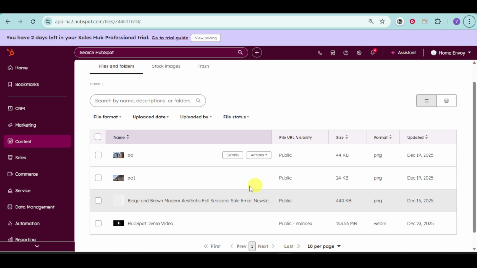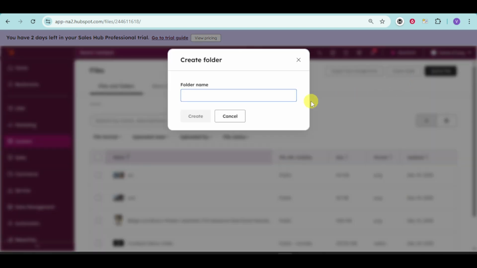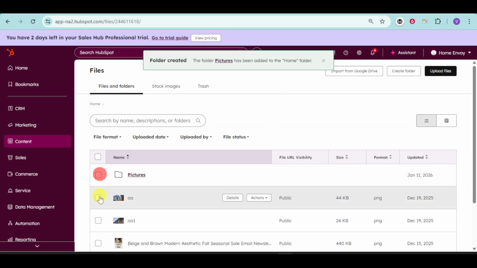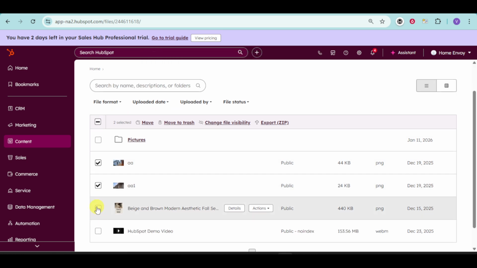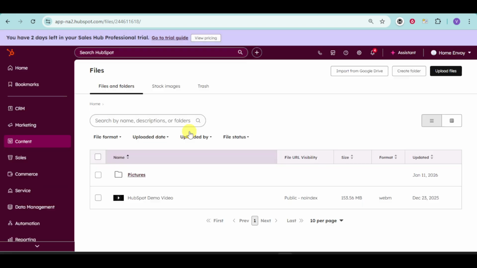You can see in here the format as well as any options available. Now to organize them, you can create a folder. You can click onto this create a folder option. And then let's name this pictures. Once that has been created, choose right here the files that you want to add onto that folder. I'll head over and move this option to the pictures that we have added right here.